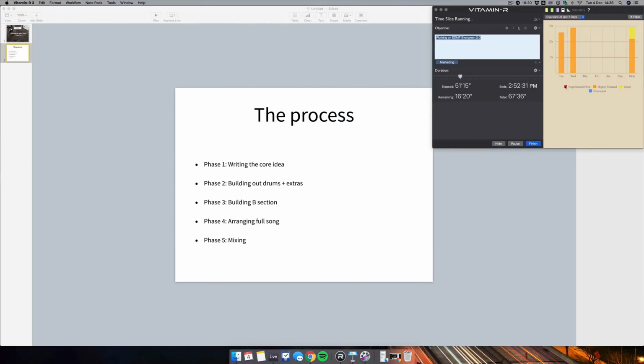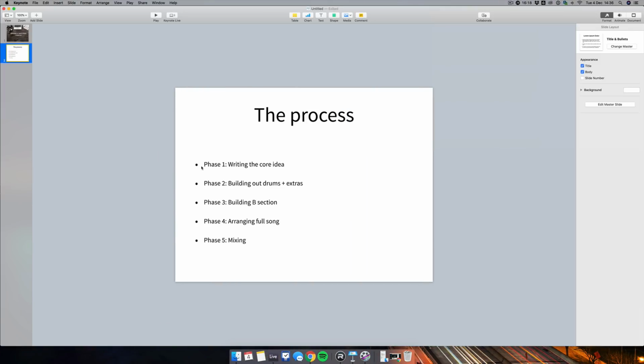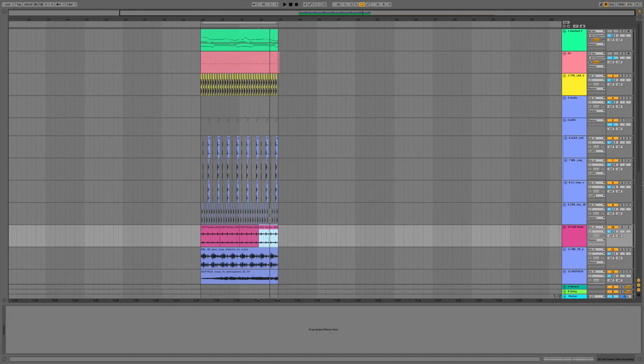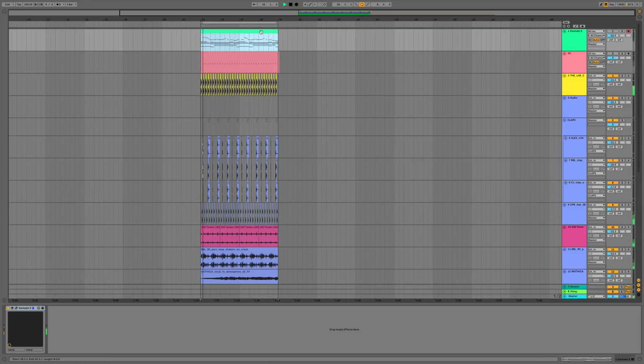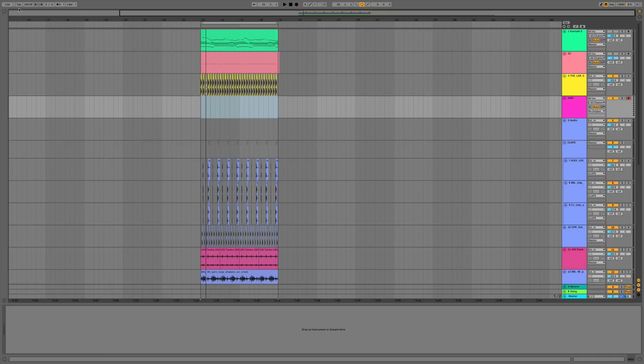Okay, almost done. We're looking at our process. We've built up the drums, we've built up some of the extras. I want to pull in the melody first. Though I do wonder if the melody should be in that B section. I'm not too sure. Let's pull in a MIDI track and find a good instrument to use for our melody.